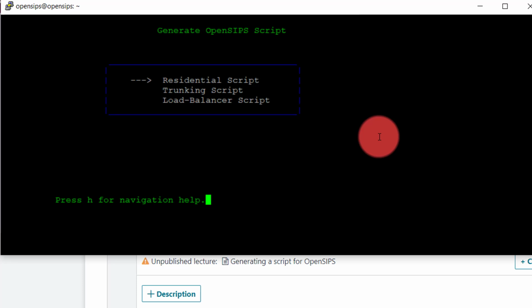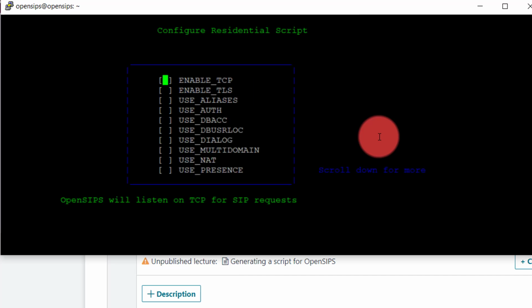There are three types. The residential, where you have phones and you have connection to the PSTN and incoming calls. You have a trunking script that is more about using dynamic routing and authentication by IP. And a load balancer script. These are the three types. Here, we are going to use the residential script. So, configure the residential script.